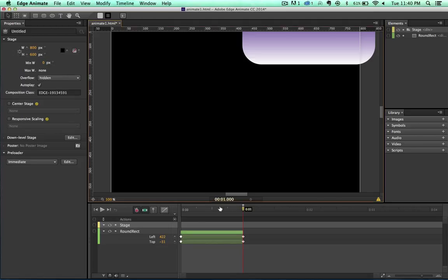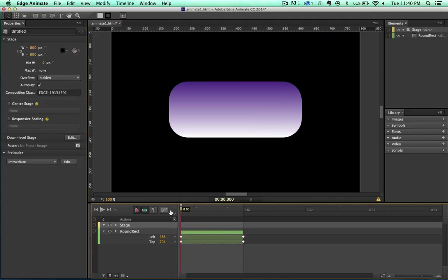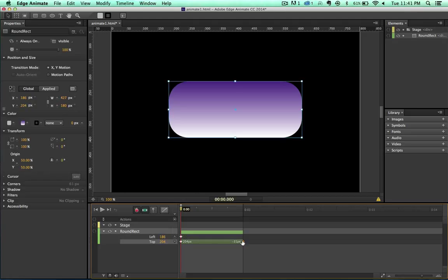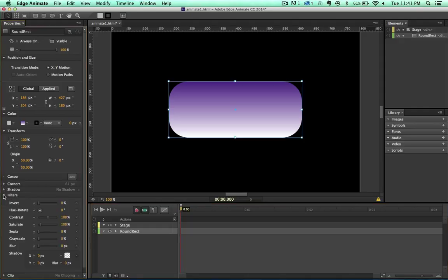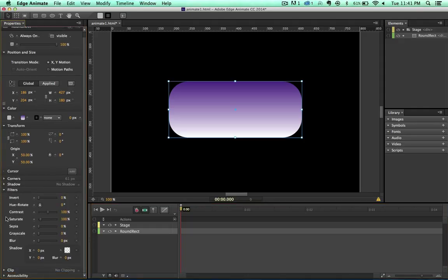Okay, again, that's not very exciting. Let's go ahead and create another animation here. Let's have this thing stay still for a bit. Let's just remove all of our keyframes here, and let's animate some color. So we'll go down to the CSS filters here, and I'm going to set the hue and rotation.